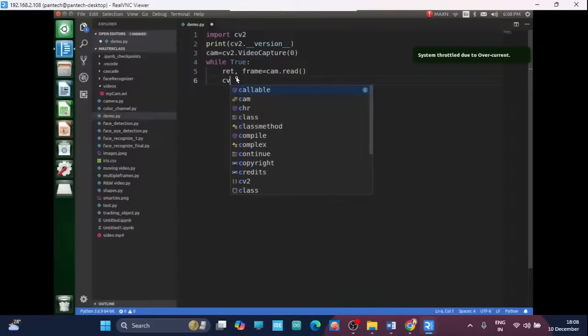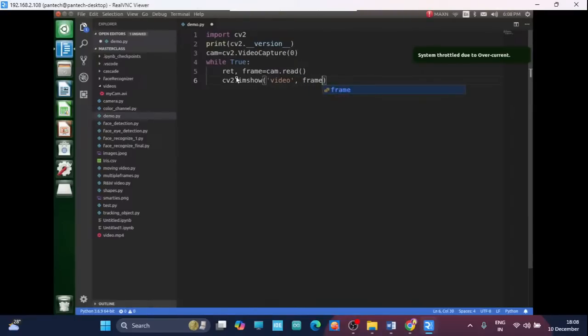So for that, cv2.imshow. Inside, let me provide the window name that I want to display, which, let it be video, and then I'm going to pass the frame. This particular line will display the frame in the window titled video, and then cv2.moveWindow. Inside, we need to pass the window name, and then the x-axis and y-axis where I want to place that video. So it moves the video window to the top left corner of the screen.